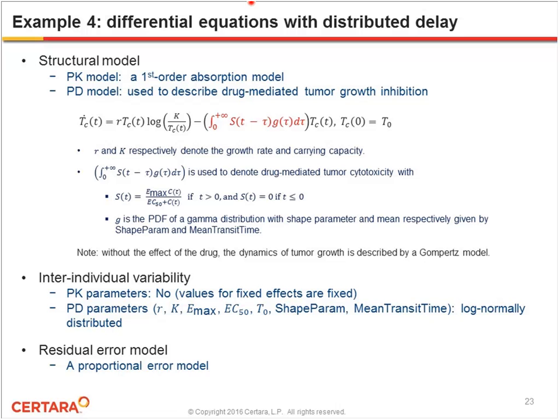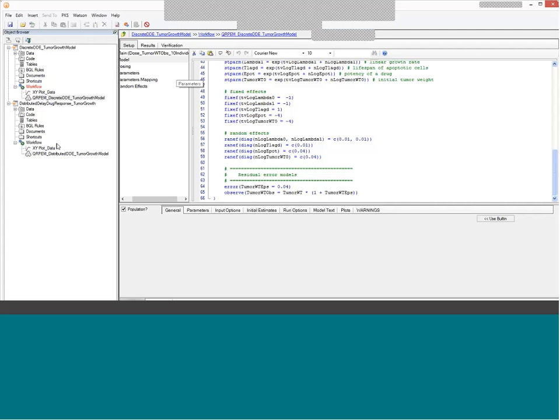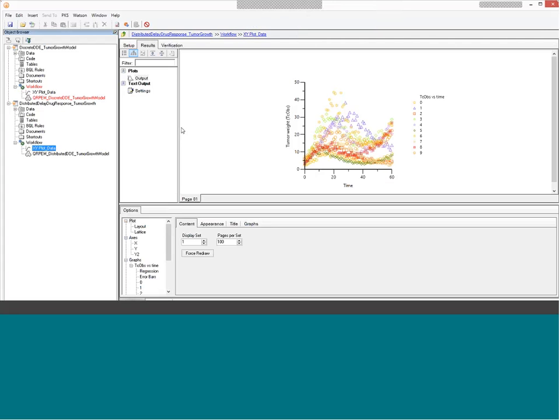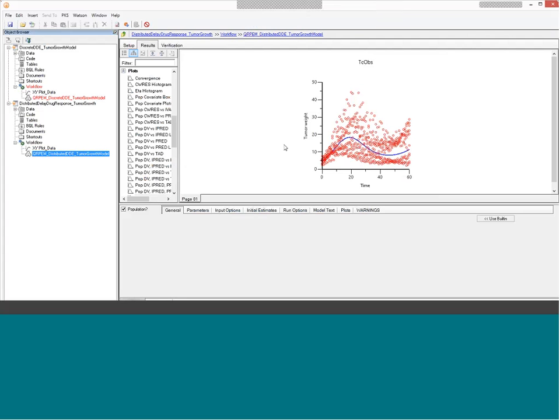Okay, so I just want to do a quick demo for this example. Again, I just want to point out that this Phoenix is a development build. You cannot use it now, it will be available in a future release. So this is the data that I'm going to fit this model to. And again, I use the QRPEM engine to do the estimation.